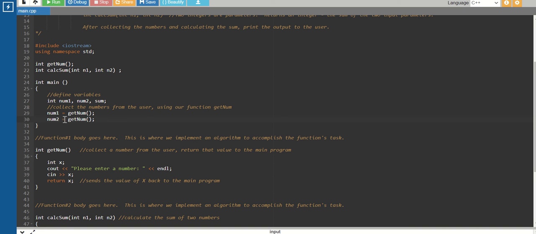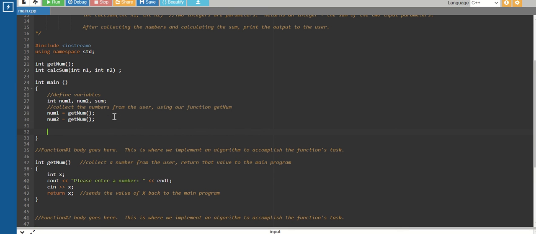So num2 is going to call the same function. That means this code is going to run again. But this time, x will be replaced with a new value for whatever the user enters the second time. So each time I run this, it's like running a new copy of this code where x will become whatever value the user enters when that particular function call is executed. So this is how I'm going to use that function to get 2 numbers from the user.